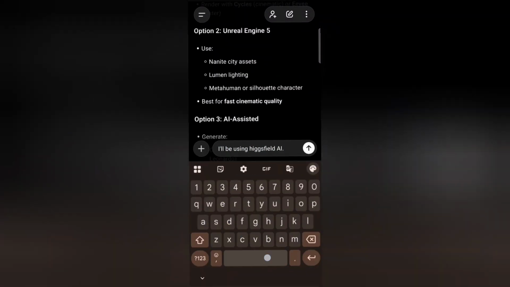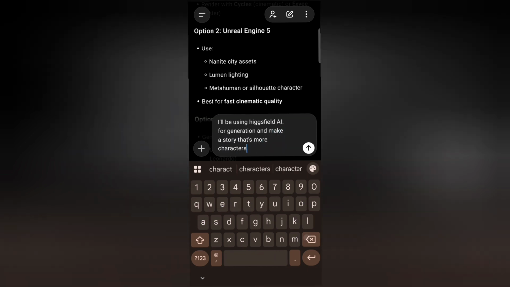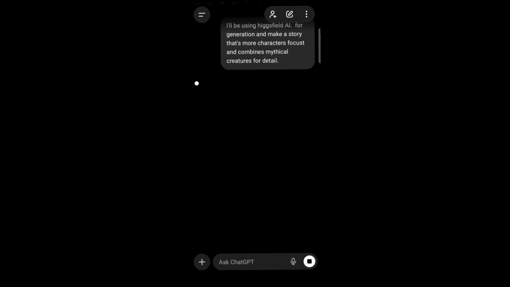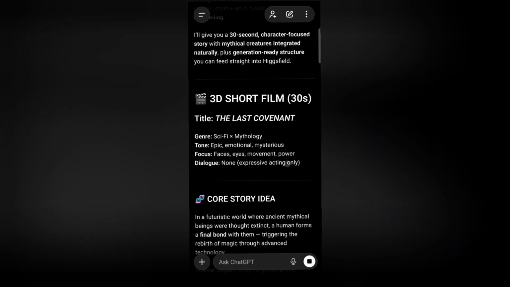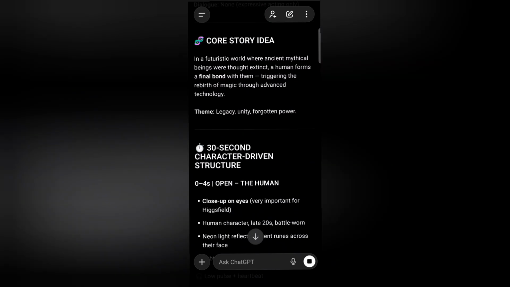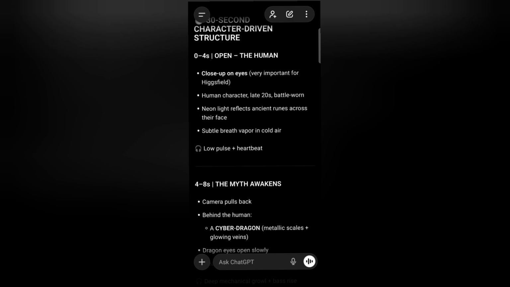So this is when I was trying to tell it, and just typing in the prompt, I'll be using Higgsfield AI for generation and make a story that's more character focused. So it gave me a good storyline for my character. It was a cyborg character, and you see it in a few.